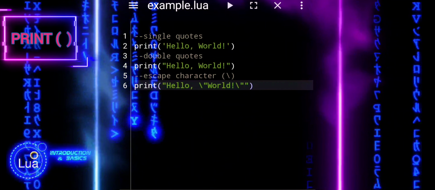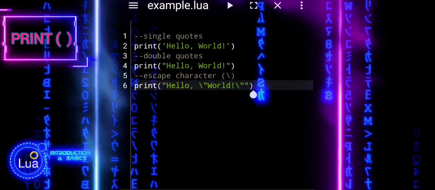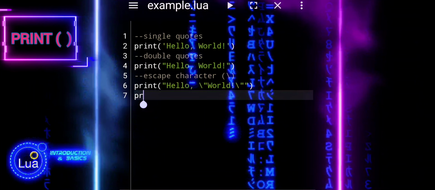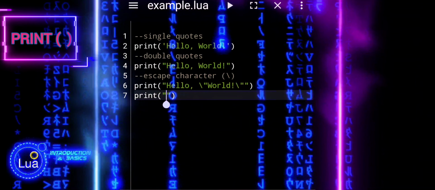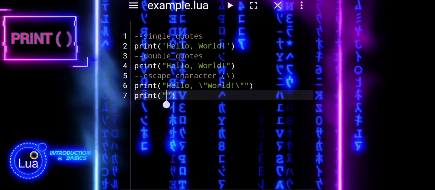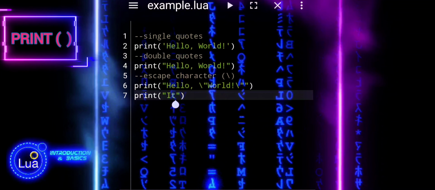In this line, the single quote within the string "It's a lovely day" is not escaped because the string itself is enclosed in double quotes. This line prints the string "It's a lovely day," including the apostrophe without issue.